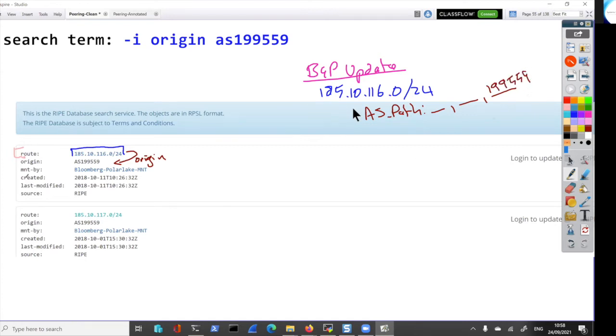559. So this entry in the RIPE Internet Routing Registry is telling everybody that whenever you receive an update for this prefix, the rightmost AS number, the origin AS, should be 199.559. And if you see something different, then you can be suspicious about that update. So this is why these entries in the Internet Routing Registry are vital for people to validate that whoever's advertising that originally actually owns that prefix.